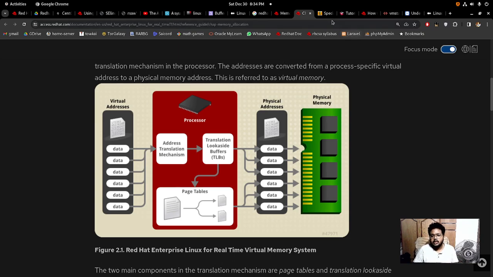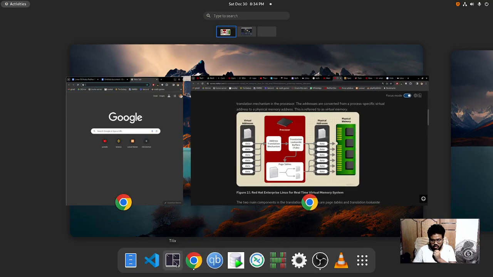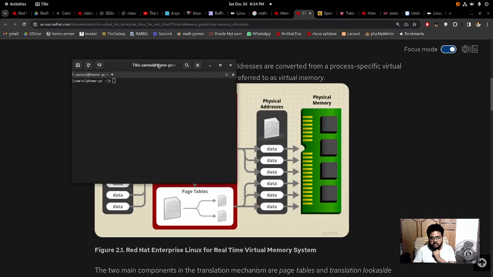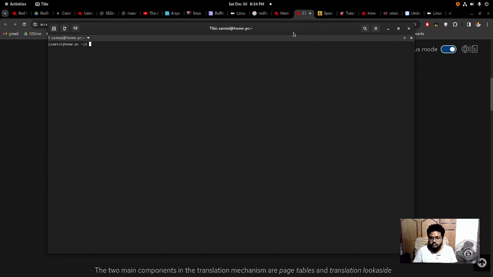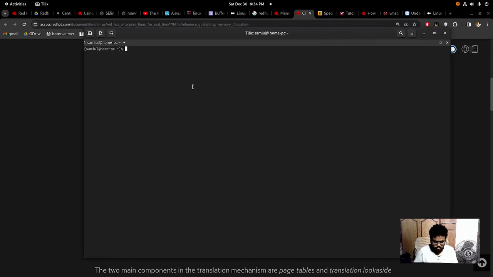Okay, so let's get into some programs that Linux gives us by default. One of which is free. Okay, I've given the wrong password.